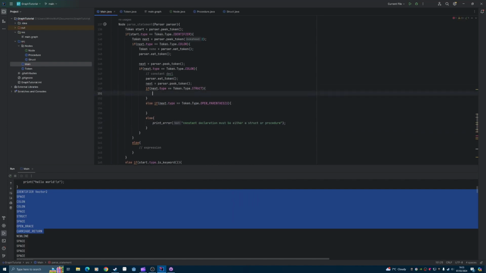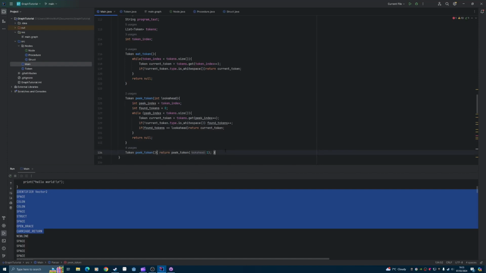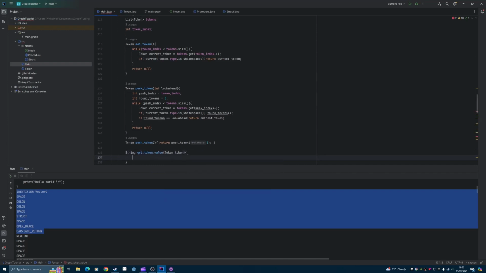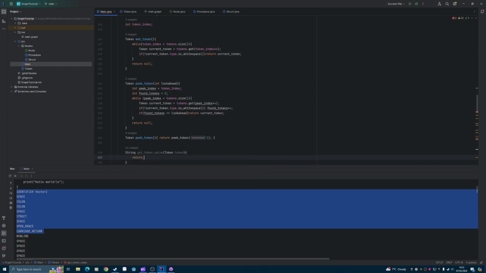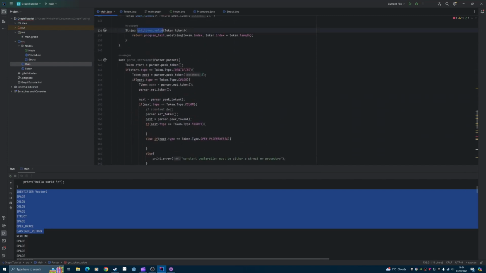Okay, cool. So in the case where it's a struct, we can get the name. Actually, another thing we want to do in our parser is make another small helper function. It's just going to return the string value of a token. So string getTokenValue(token), and we're just going to return programText.substring(token.index, token.index + token.length), and then we can use that here.